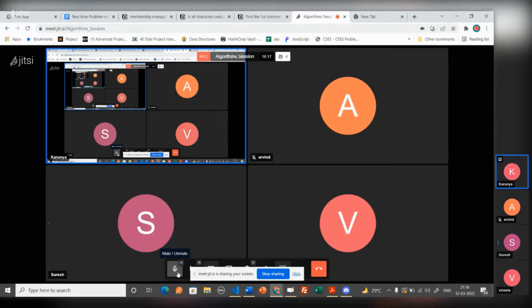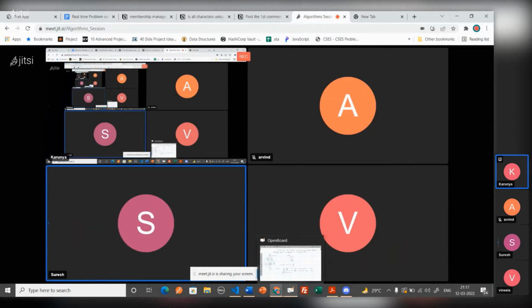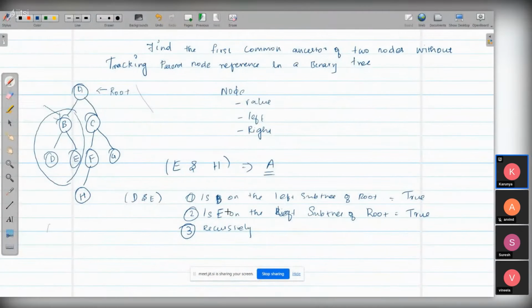We will explain. So basically, the common ancestor problem is a very popular problem in interviews. So Karanya is going to explain. I will let Karanya explain what the problem is, and then we'll explain different methods. Go ahead, Karanya. What is this common ancestor problem? You don't need to erase everything. Just explain.